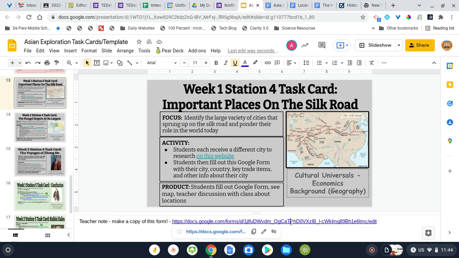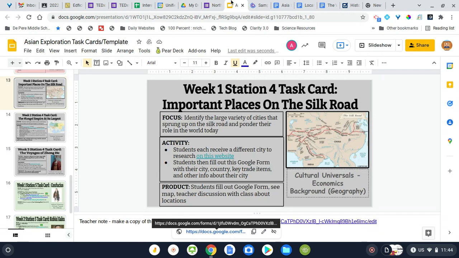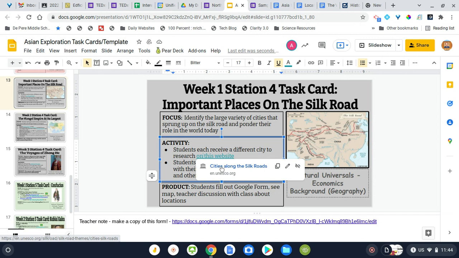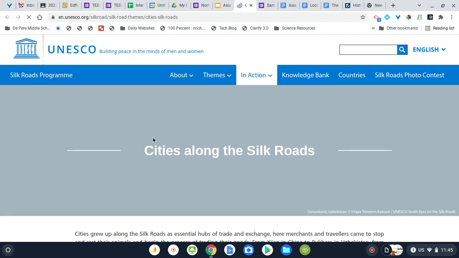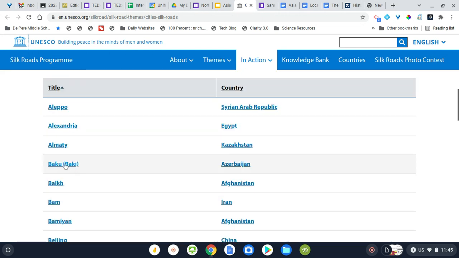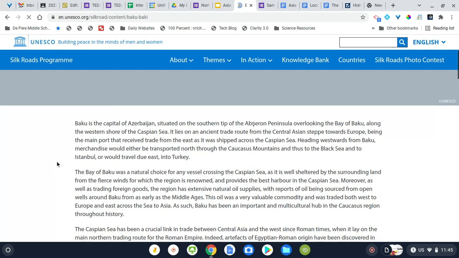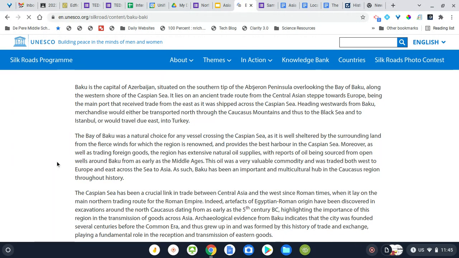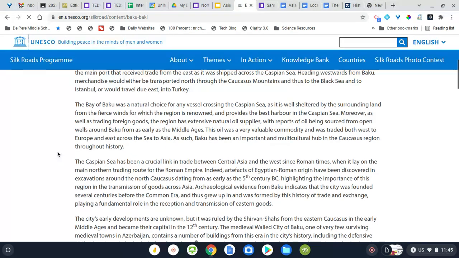So the first step of this process is the kids will access this form. And they will also access this website that includes many of the locations along the Silk Road. Now this may need a little tinkering to fit, and I'll talk about that in a second on the form. So each kid should get a different city. Let's do Baku, Azerbaijan. So we're going to open that up. So in there, we know Baku's the capital of Azerbaijan, an ancient trade route, with a good choice for vegetables, and the region has good natural oil supplies, a valuable commodity.